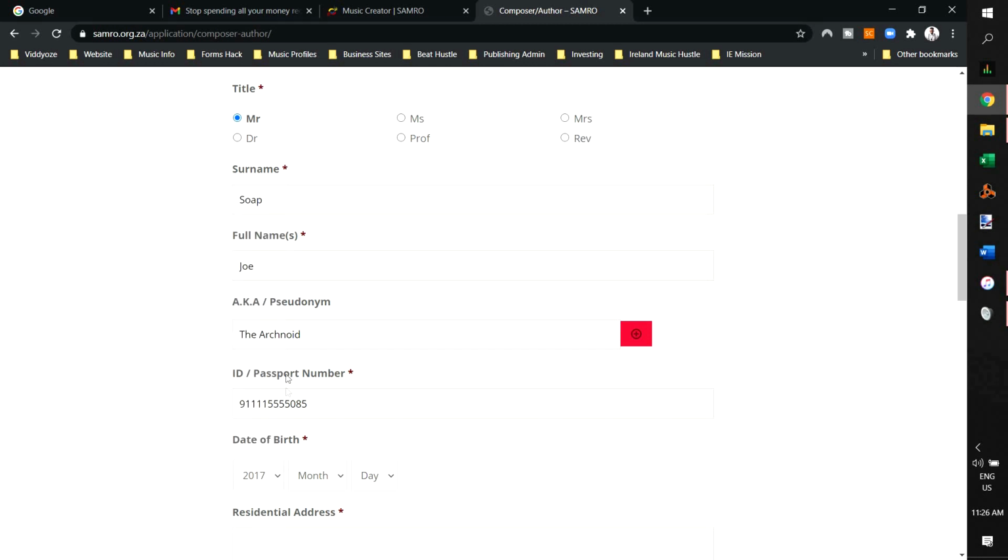You must make sure your ID number matches your birthday. So what is this date? 91. This is not my birthday either, I'm just using it as an example. 91, the 11th is November. 11, 91, 11, 15. There are digits missing here. Yeah, so it's the 15th.